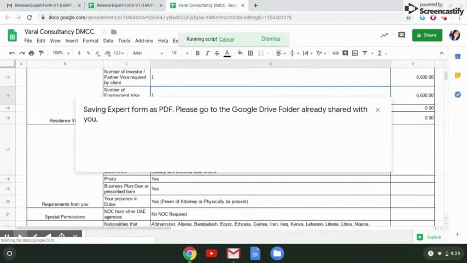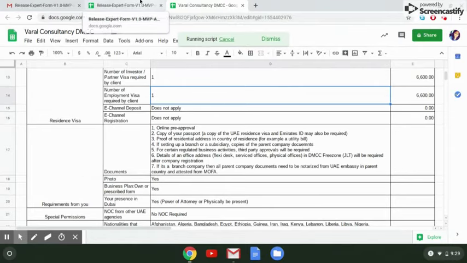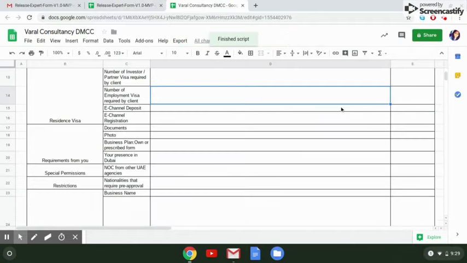Once that is done, you should see this pop-up that says saving Expo form as PDF. Please go to the Google Drive folder already shared with you. Now, the Google Drive folder that's referring to is actually in your Release Expo Form version 1.0 instructions page. Also, when you click export, it'll refresh the whole export form itself.